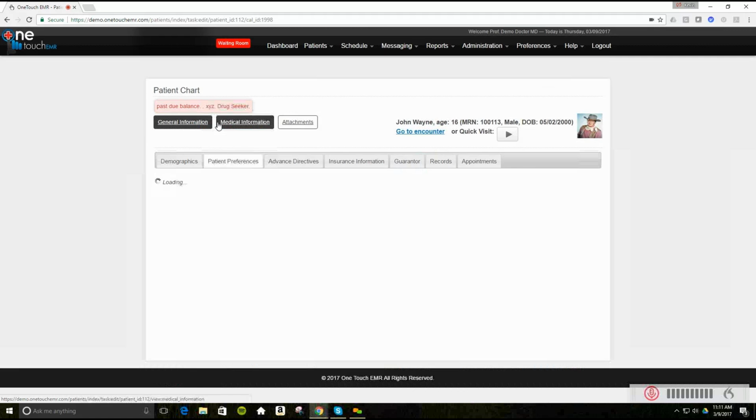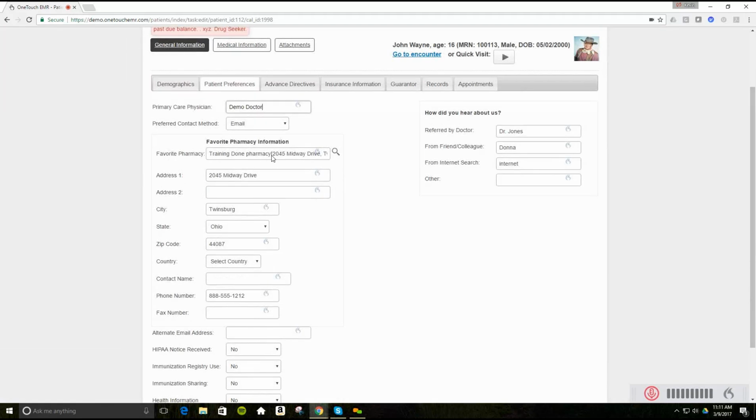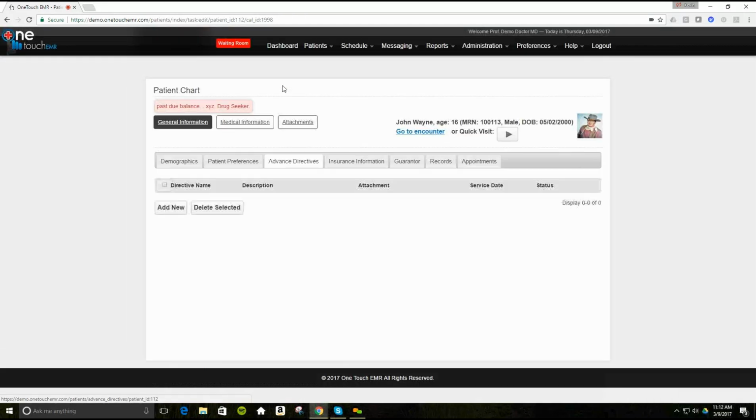From here, they can create their patient preferences, including their favorite pharmacy. If they don't know exactly where it is, you can see they've got search capabilities. They can just put in a city, state, zip code, or if they happen to know a phone number, and it'll pull that information up. Who they're being referred by, if that's important for referral information, if you do a lot of work with referrals. Any of their advanced directives.